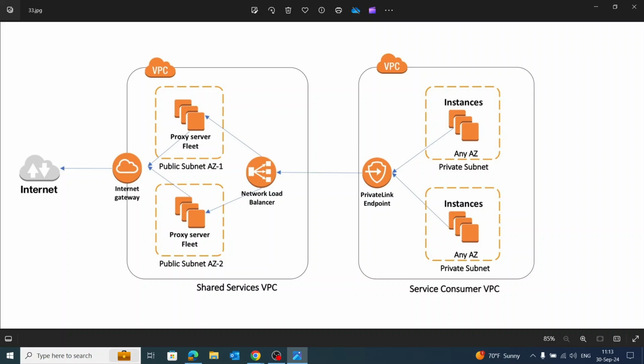Hi everyone, today I'm gonna show you creating a private link for security connectivity. AWS PrivateLink provides a secure and scalable way to connect your VPC to AWS services without exposing your traffic to the public internet.